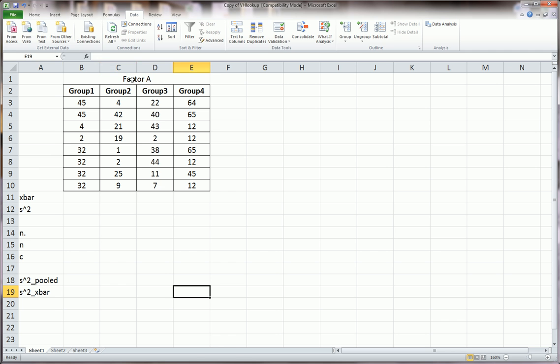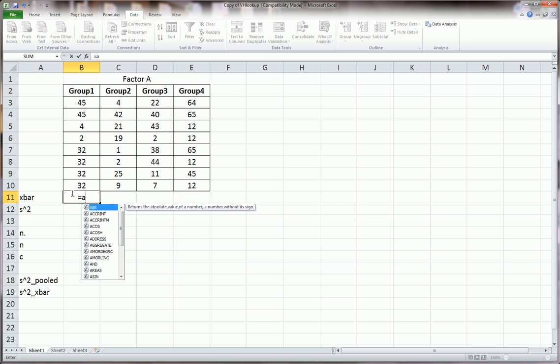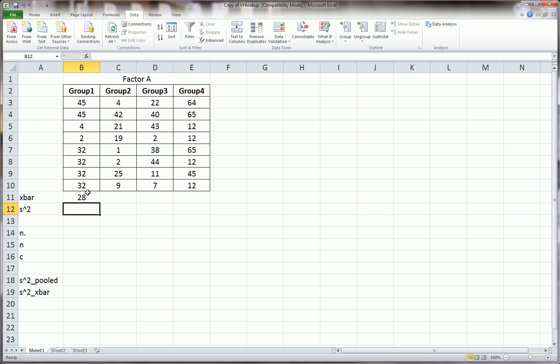First off, we have one factor, hence a one-way ANOVA, and we have four levels in this factor represented by these generic names, group 1 to group 4. And notice we have an equal number of observations in each group. Now the first thing I want to do here is to calculate the x bars for each of these groups. So equals average, we'll do this. And we'll just drag that to the right. Those are our individual x bars.